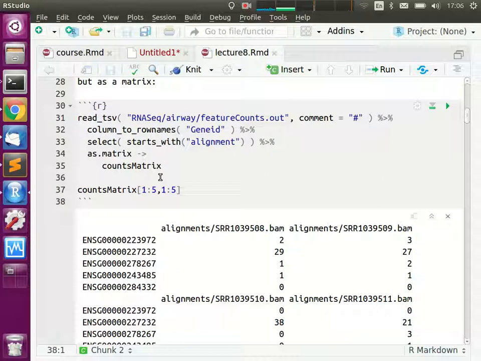Now, this is the first lesson in the year. You might have forgotten a bit of R, so let's go through what we have here in turns.